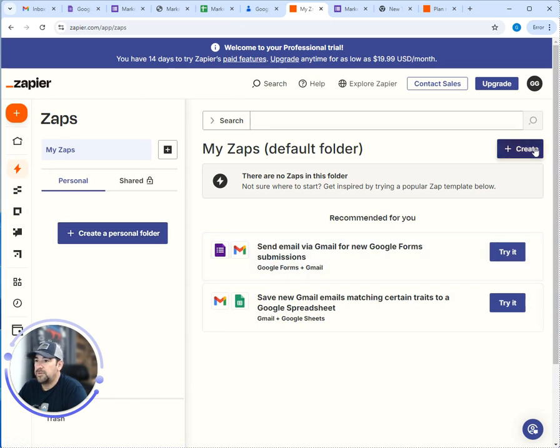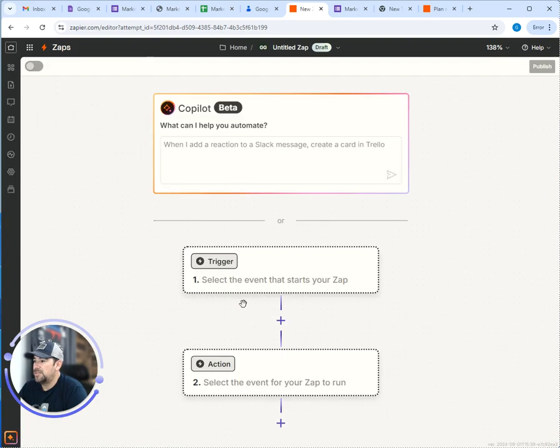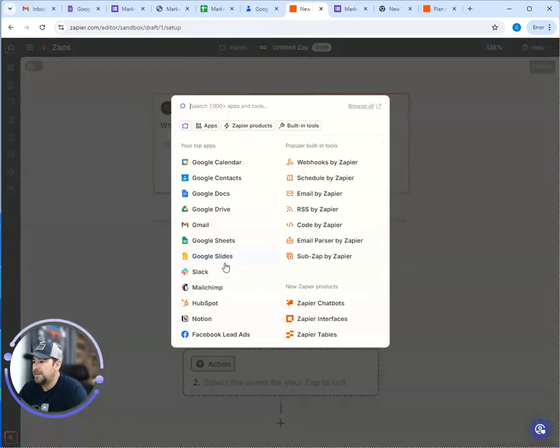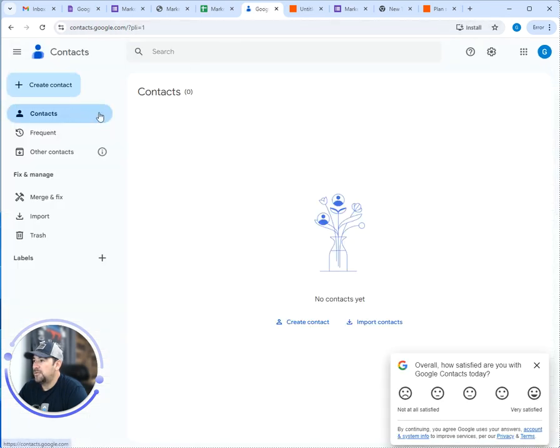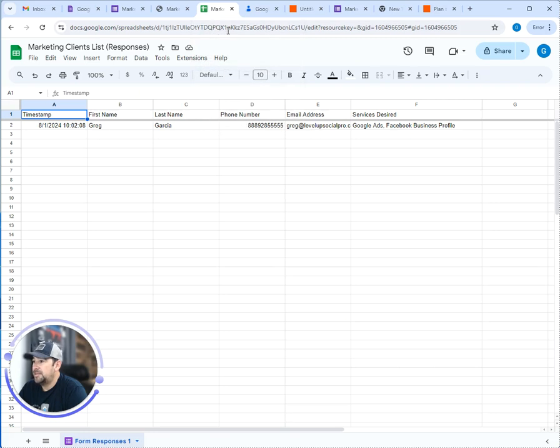All right, create new Zap. We want to, I guess I can use it. No, I'm not going to use that. I'll just do this here. I'm going to go to Google Sheets because every time this goes to a Google Sheet, I want it to go to Google Contacts. Okay, so Google Sheet.